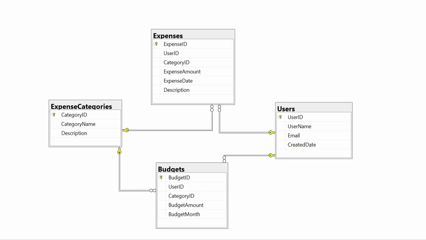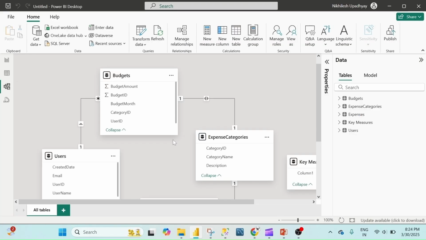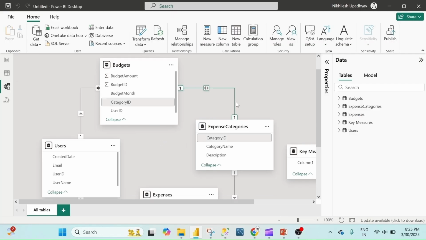Before creating the measure, let's check the data model. Here is the data model that's created in SQL Server earlier where users and expense categories are connected to expenses and budgets with one-to-many relationship. Let's see in Power BI model. Here budget and expense categories are connected with one-to-one relationship. Let me change with one-to-many.